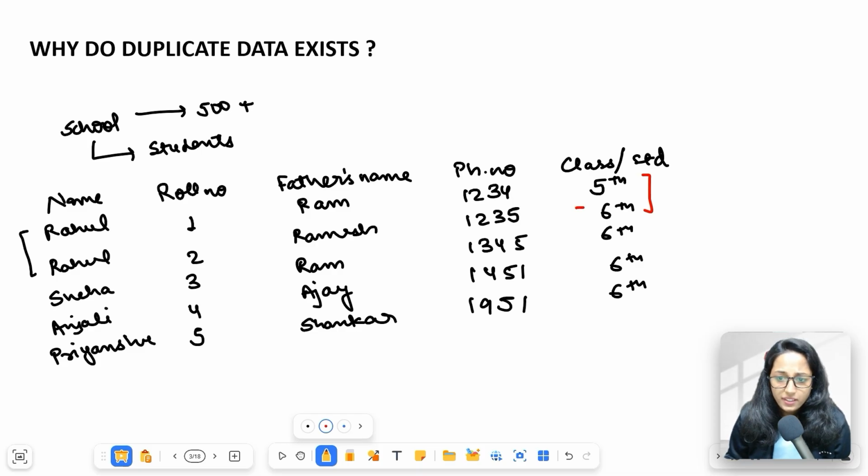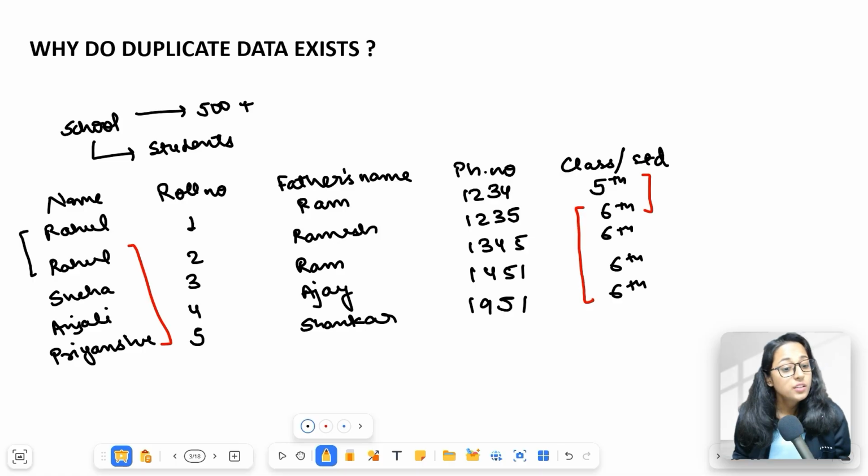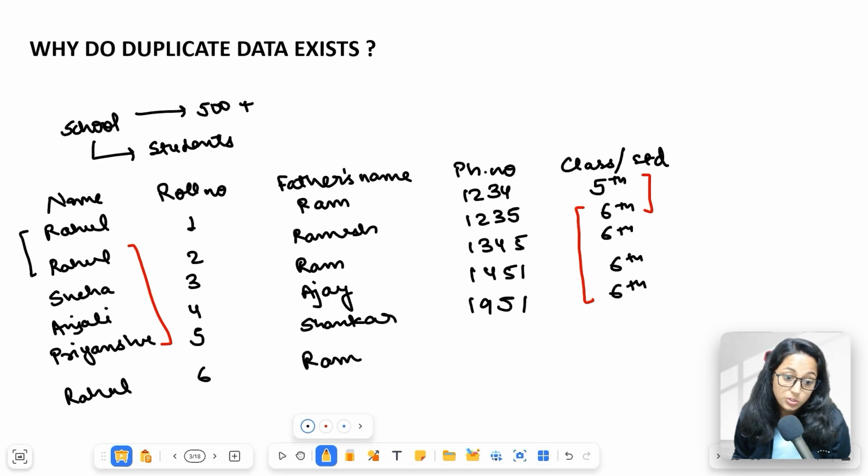But if I say that from class 6 we have four different students with different names, there could be a possibility, since we have so much population and so many people can have the same name, in a hypothetical situation that another student joins whose roll number is 6, whose name is Rahul, and whose father's name is also Ramesh. There could be a possibility, right? So in this case, how are you going to distinguish it?